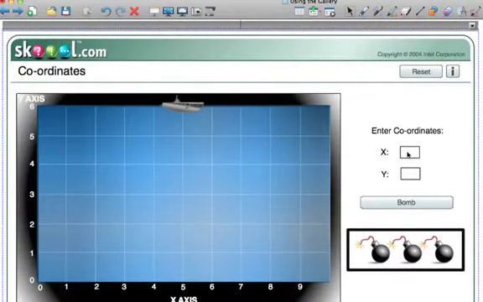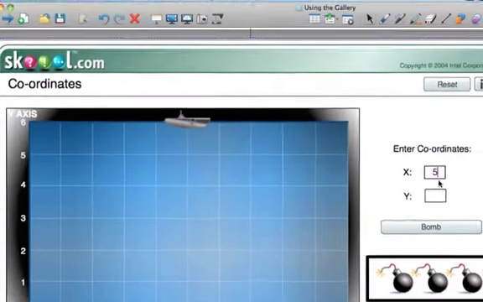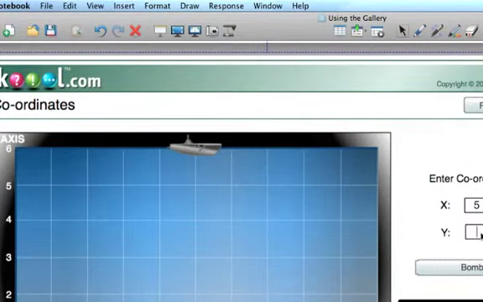You can reset that activity. Try it again. That looks like X value of 5, Y value of 6. And that's certainly something that students could come up to the SmartBoard and interact with.